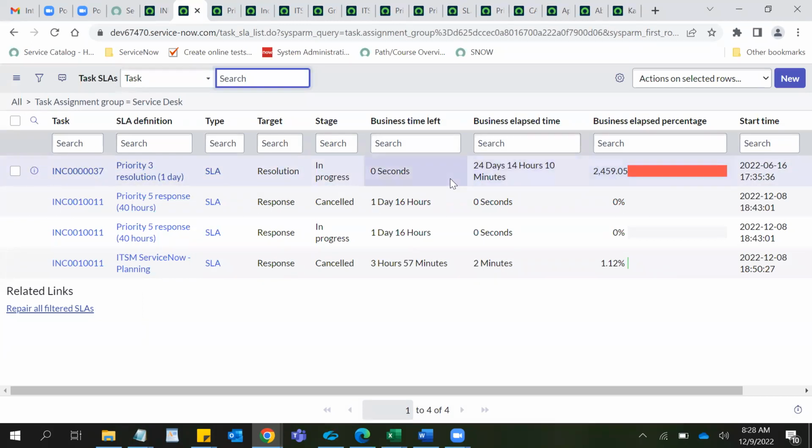So now, when the team lead or the manager opens this table, they will know that this incident has already reached its limit, and their team has not provided the resolution. So they can inform their team or take necessary action so that this gets resolved as soon as possible. So you understood the use case of SLA definition, right?